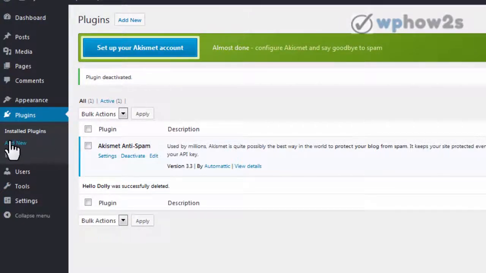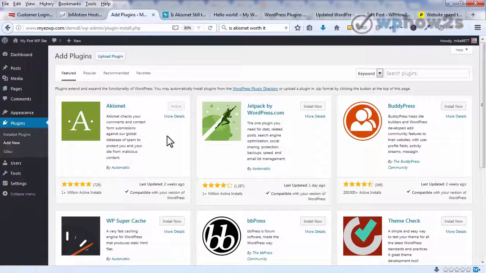Let's click on Add New under Plugins. Here are some featured plugins on WordPress.org, and Akismet's one of them because it's made by Automattic, WordPress.com, just like this one too. And they're not too bad of plugins. We'll talk about the Akismet one in just a couple minutes.